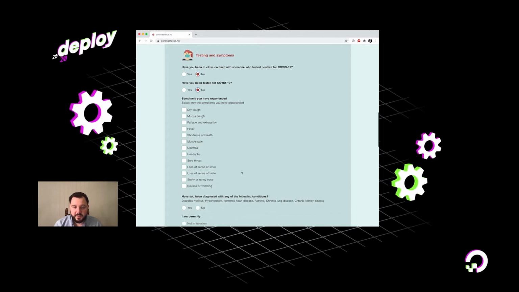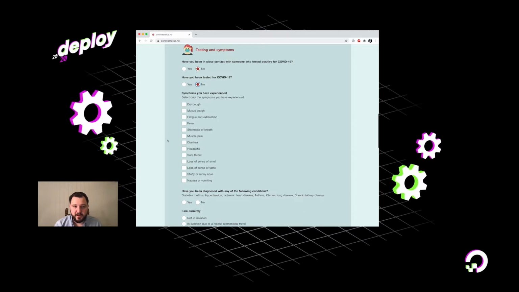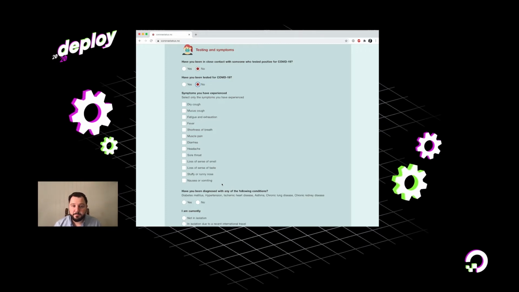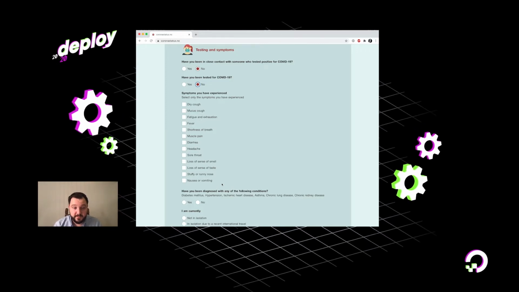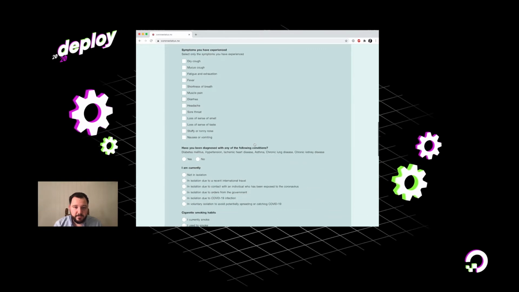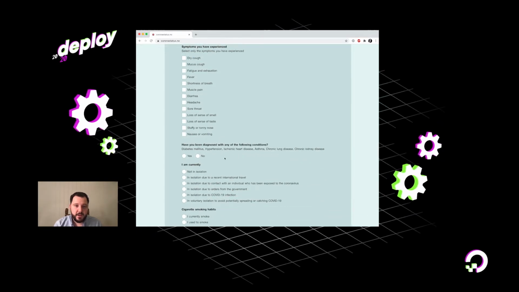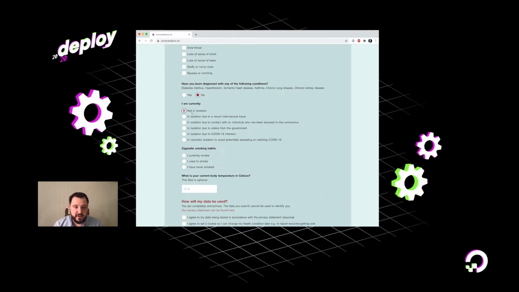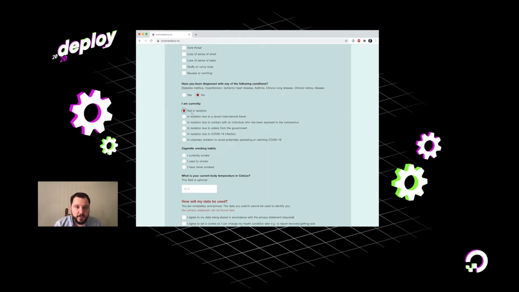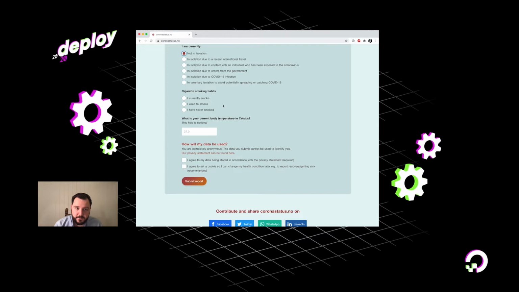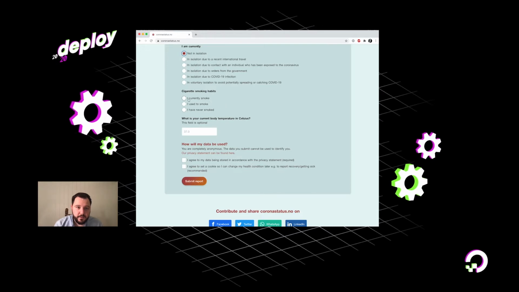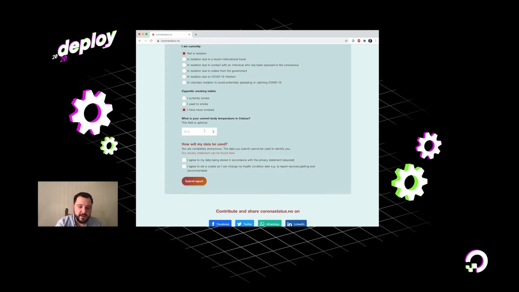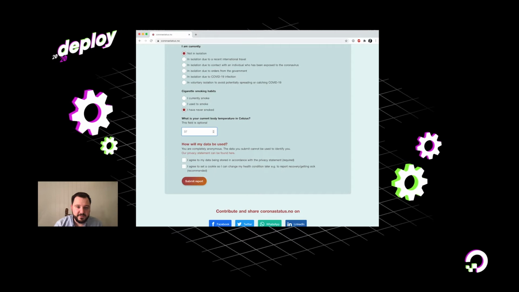Any symptoms I'm experiencing. And these are taken actually from a research paper on COVID-19, but I'm not luckily experiencing any of these symptoms. Have you been diagnosed with any of the following conditions? No, I have not. And I'm currently not in isolation because I'm not sick. I do not smoke. What is your current body temperature in Celsius? Here I'm going to go ahead and guess 37 Celsius.